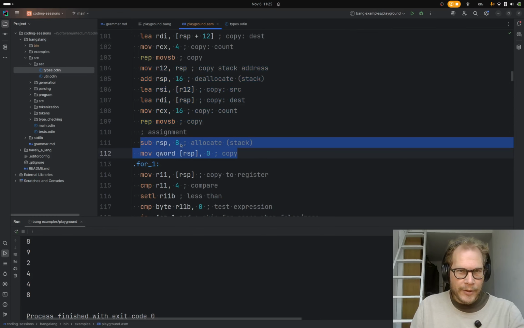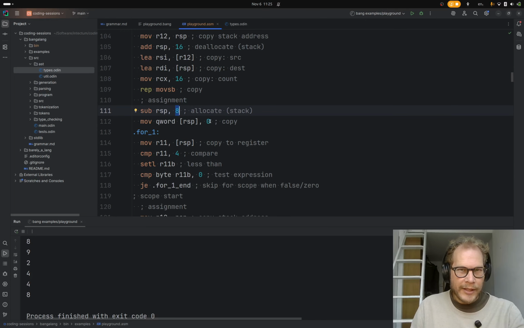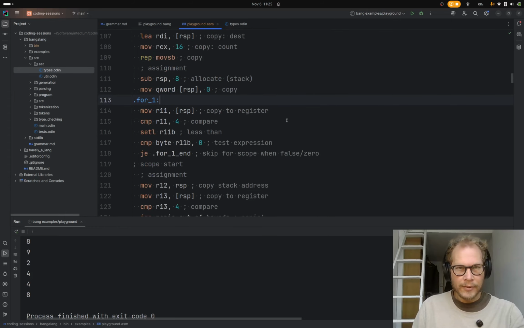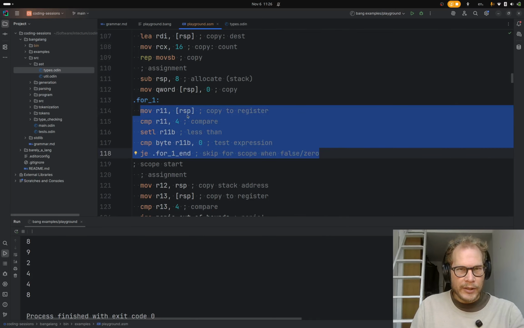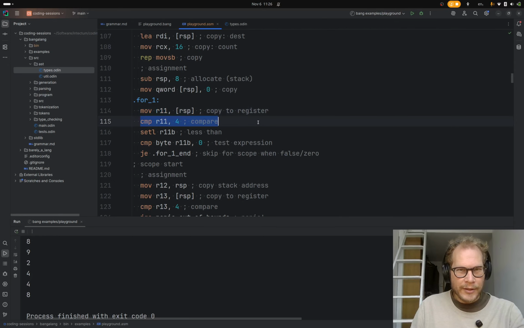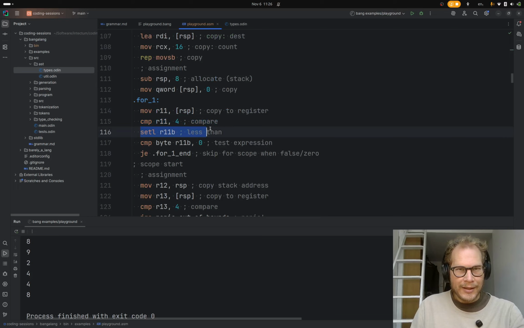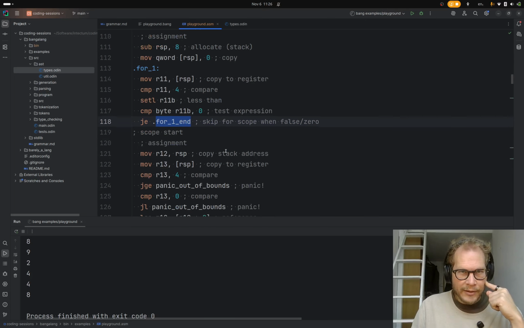Then we have this allocation, which is really simple. It's an 8-byte allocation, which has been assigned 0. We don't have it explicitly here, but it'll be the index of the current element that we're looping through. And then we do this: it's grabbing that index, putting it in a register, comparing it with 4, which I guess is the length, and checking that it's less than that. And if it's not less, then we end the loop, so that all looks good.